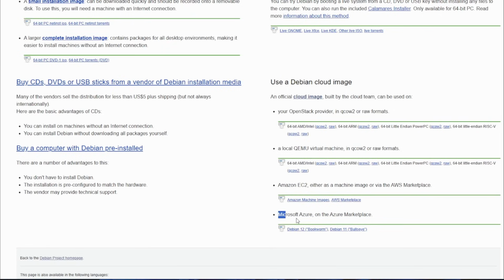Amazon won't run, and Microsoft Azure won't run, to my knowledge. These may be able to be configured and set up, but to my knowledge, they're not as easy. Our easiest option here that's going to allow Proxmox to work correctly is going to be the OpenStack provider.